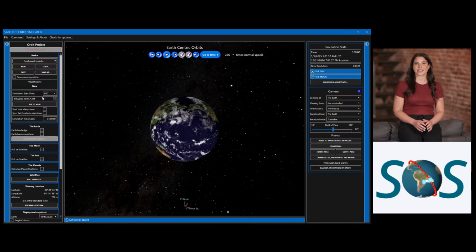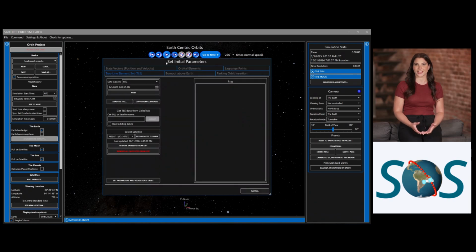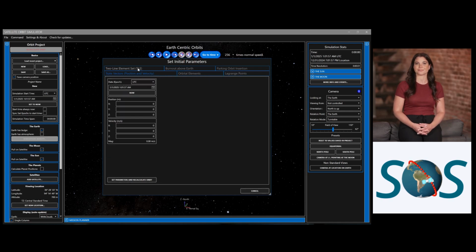Click on the Add Satellite button to add a satellite or spacecraft. You should now see the Set Initial Parameters dialog. From this dialog, select the State Vectors option. Note that you can enter the position and velocity vectors, and you can change the epoch. Epoch is the date and time when the state vectors are valid.